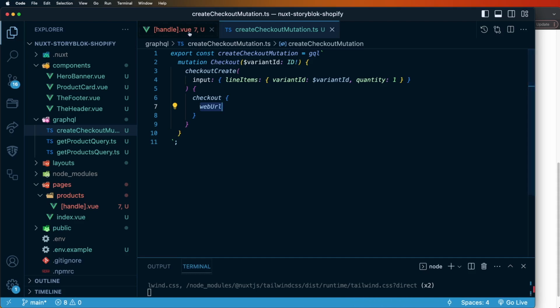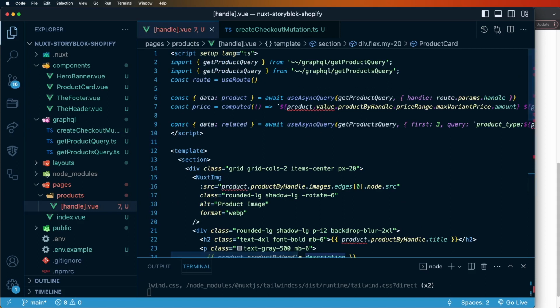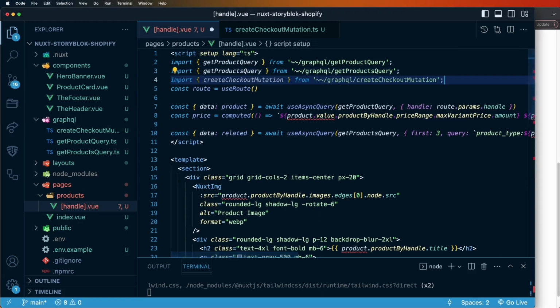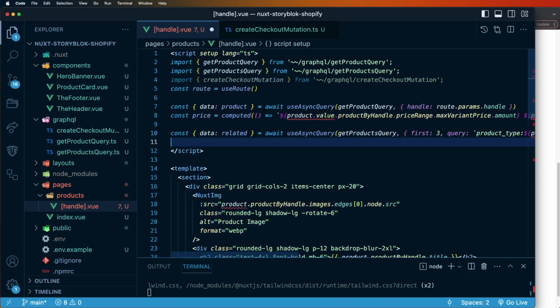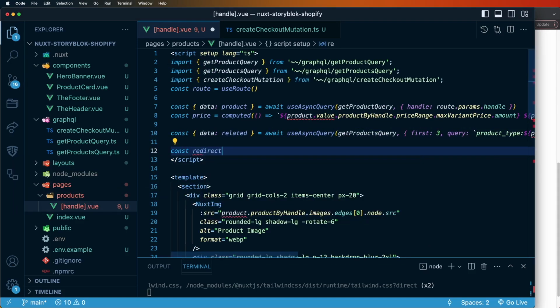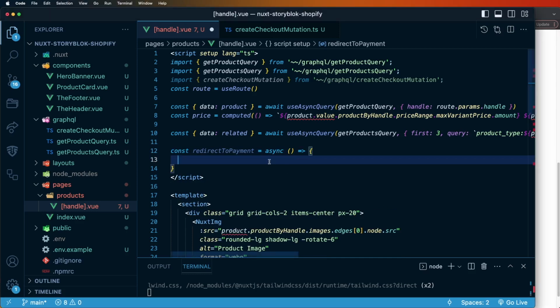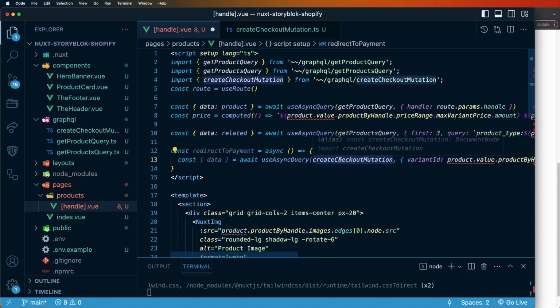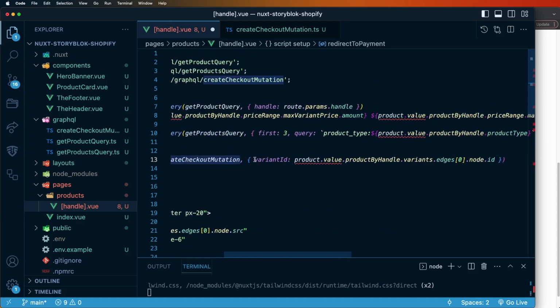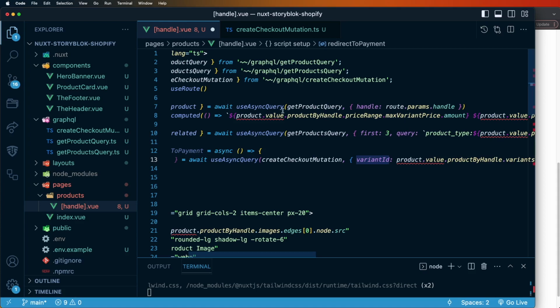So let's save it. And in the product detail page, what I will do is I will import this mutation just like this. And I will create a new method here called redirect to payment, which will be an async function. And inside of there, I will call the use async query composable once again. But this time I will pass the create checkout mutation, the GraphQL mutation that we created a few seconds ago. And as the variables, I will pass the variant ID, and this variant ID will be actually coming from this GraphQL query, so the product.